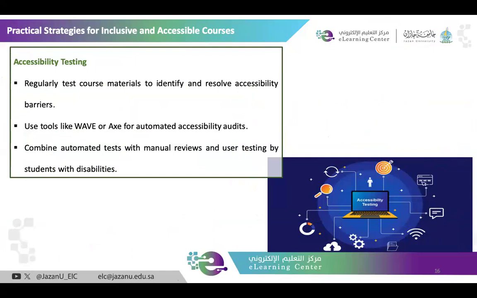Accessibility testing. So you must have accessibility testing. Regularly test your online course for accessibility to identify and fix any barriers students with a disability may encounter. Accessibility testing ensures that all learners, including those with disability, can fully engage with the course material and activities.